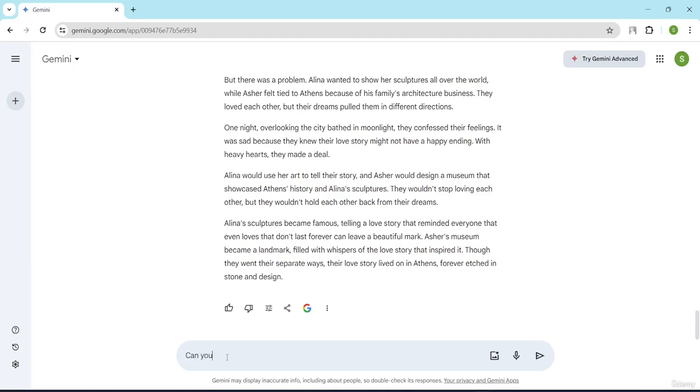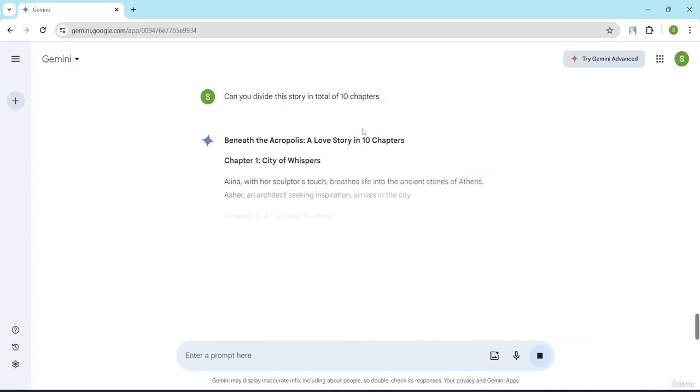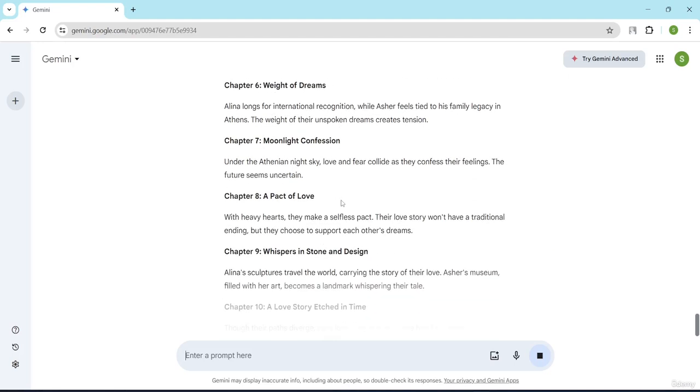can you divide this story in a total of 10 chapters? So here you guys can see now they do have these particular chapters over here.